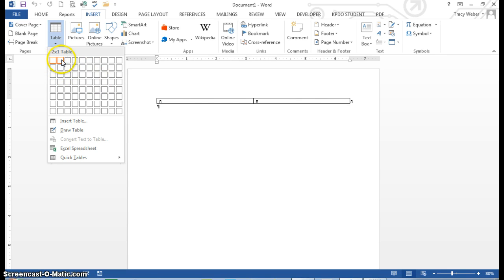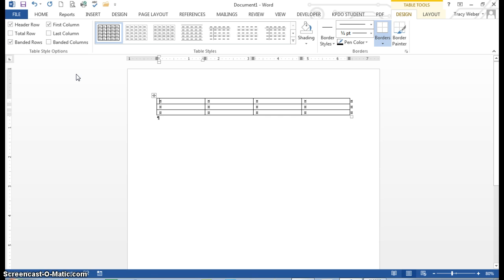But if you know you need 4 rows and maybe 3 rows for sure, just do this. Go over 4 and down 3 and click. And that inserts a table. And then you can begin to type the information into the table, like, and what I'm doing to move from cell to cell is just hitting the tab key.